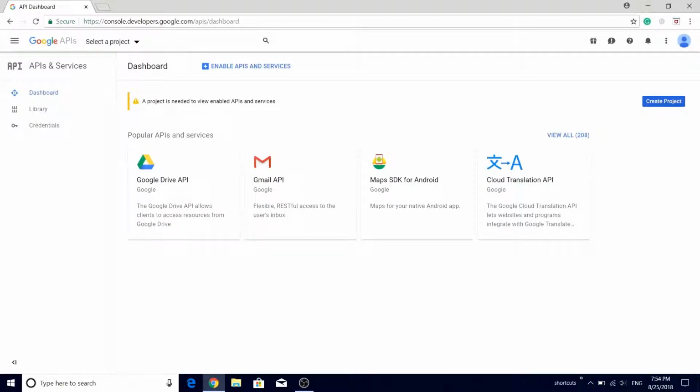Hey guys, welcome back. In the previous video, we have seen the theoretical workflow of connecting Google Drive APIs with the Spring Boot project. In this video, we are going to begin with step 1.